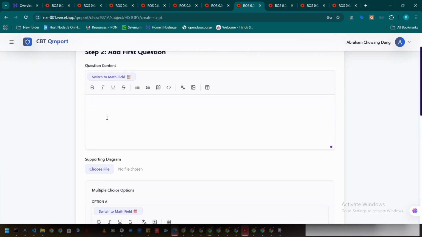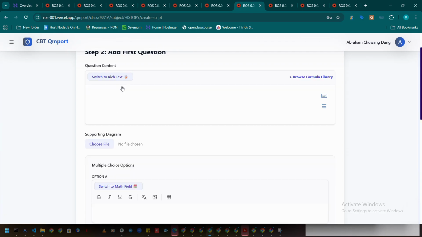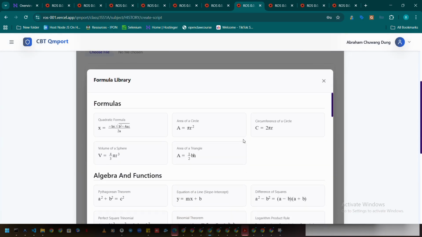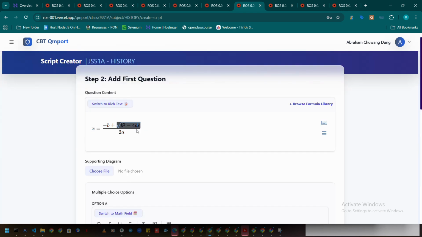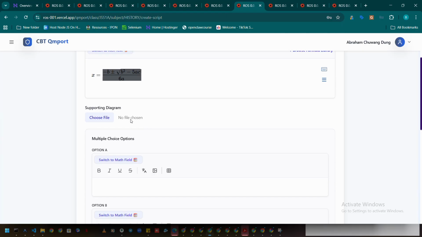For non-mathematical questions, you can use this field. For mathematical questions where you want to enter formulas, you can switch to the math field. This allows you to browse through the formula library and add mathematical equations to your questions. Once you do this, you can still go in and modify the equation into whatever you want. So you have a library of different formulas that you can add. You can also add diagrams to your questions.